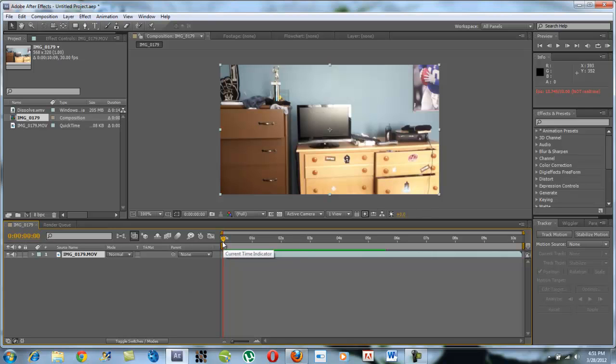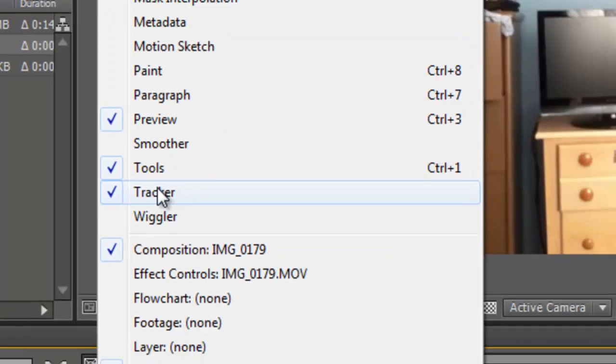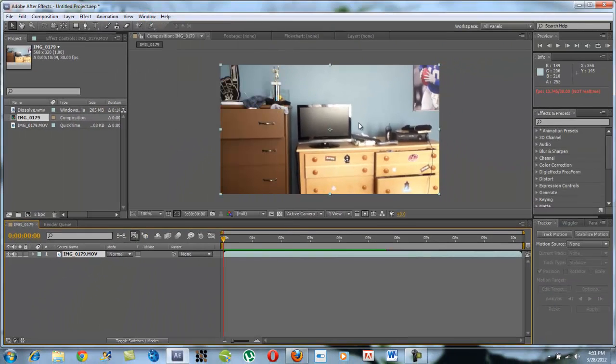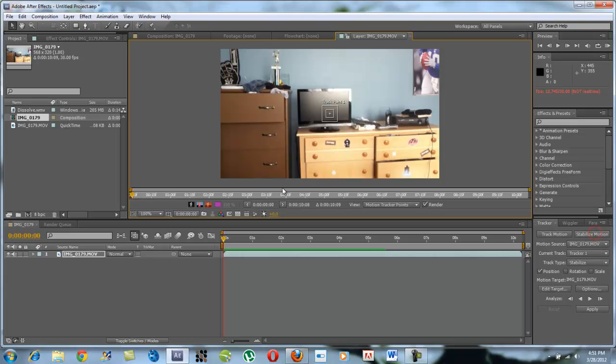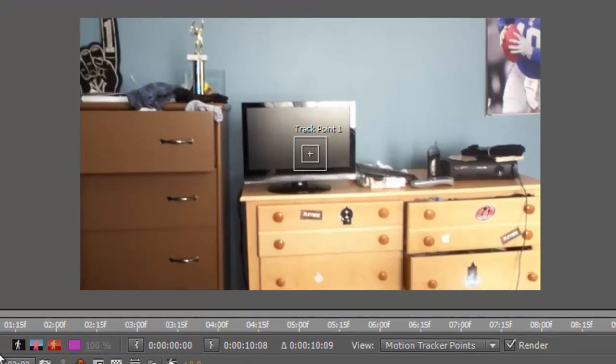All right, so first of all, let's go ahead and click Stabilize Motion. It's right next to the Track Motion, and it's under the Track Panel. You can find the Track Panel by going to Window and selecting Tracker. So go ahead, Stabilize Motion. It's going to open up a new window, and this is the editing tools. You don't need to use these at all, so don't even bother.